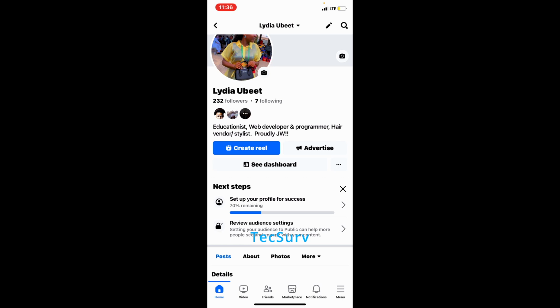But if you do not see the followers tab, it could be because you have set your followers setting to private, you don't have any followers yet, or the Facebook app version you are using might be different. So make sure to update the app.